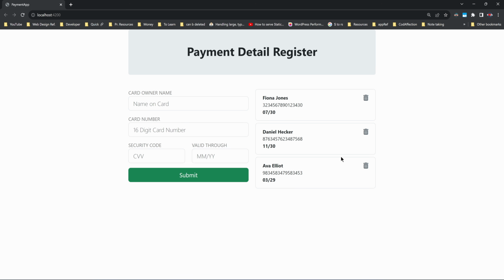To remove an existing record, click on this trash icon, then confirm the operation. That's it. We have deleted the record from our application.